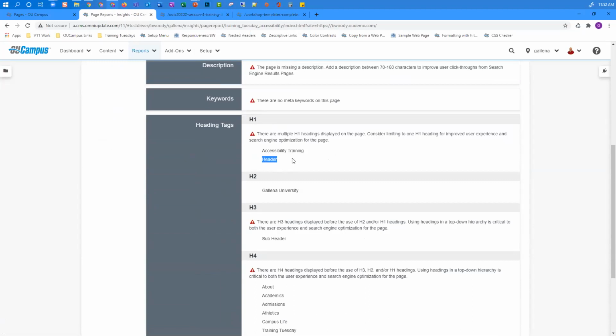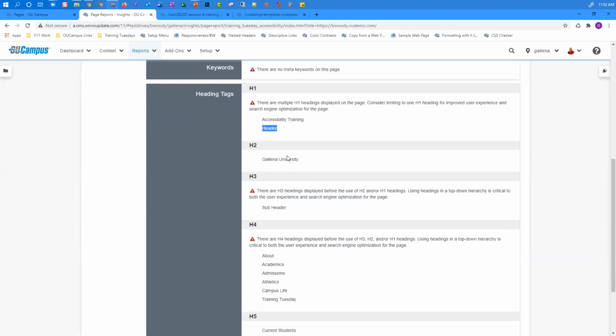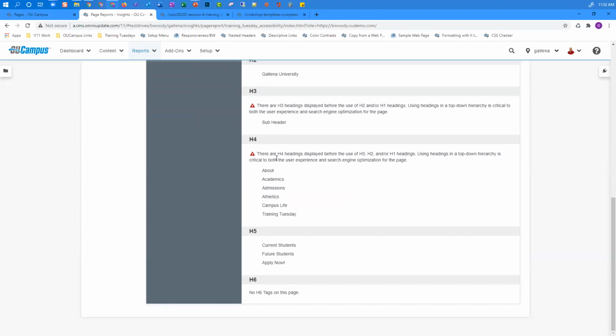This could potentially be a problem to accessibility readers because typically they look for that H1 as being the main title for that page to either speak out loud or make larger on the screen. That way the visitor knows exactly what that page is about. Any additional H tags on here are going to be shown as well. So here we've got multiple H4s, and on here H5s and H6s.